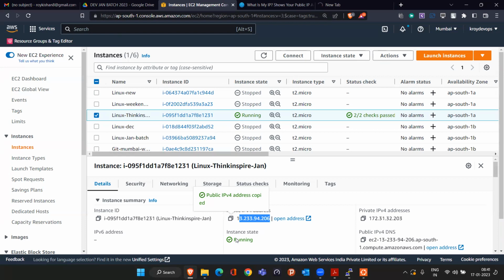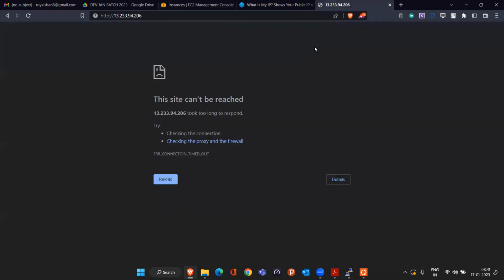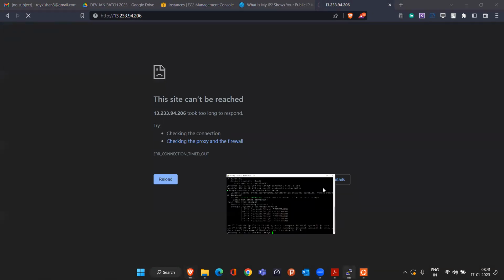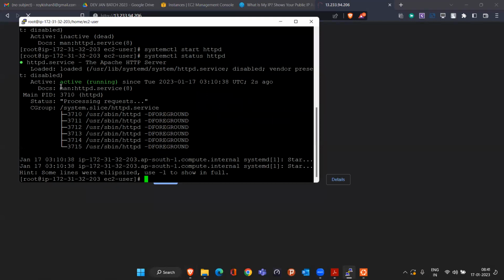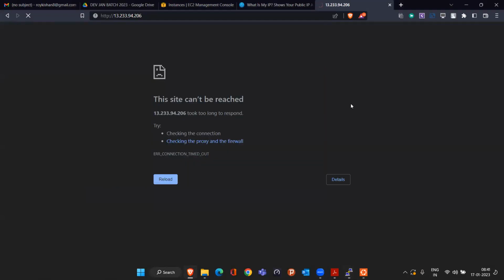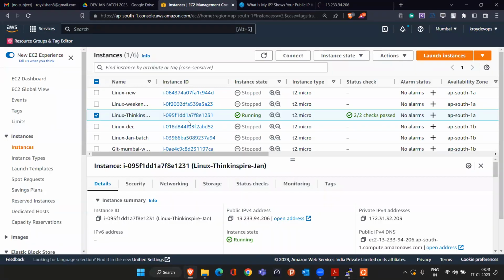Like this is the public IP address, right? Anybody in the world can access this website. Even if you enter this, 13.233.94.206, in your laptop, you'll be able to connect. But see, they are saying the site can't be reached. But I already started my server, right? So my website should be visible. Why is the website not coming? Because there is a security issue.